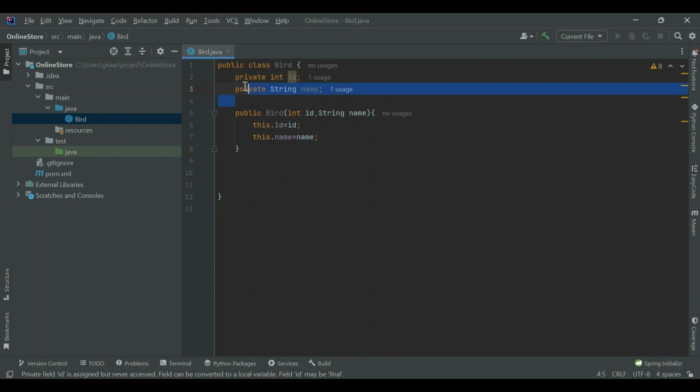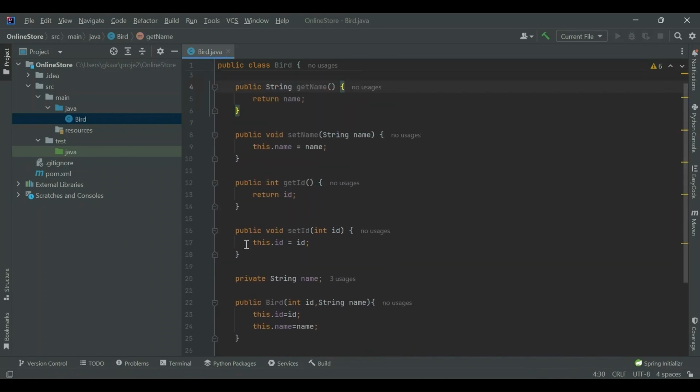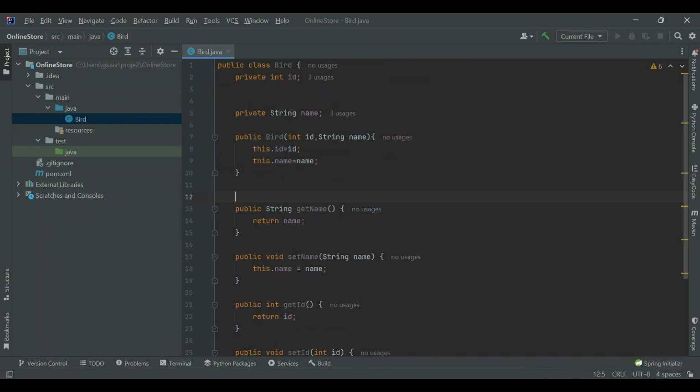Now I'm going to include the getters and setters for the integer ID and the name using generate, and let's choose int ID and the name. So we have introduced our methods to get the name, set the name, get the ID and set the ID. I'm going to save this class and let's focus on the next step.